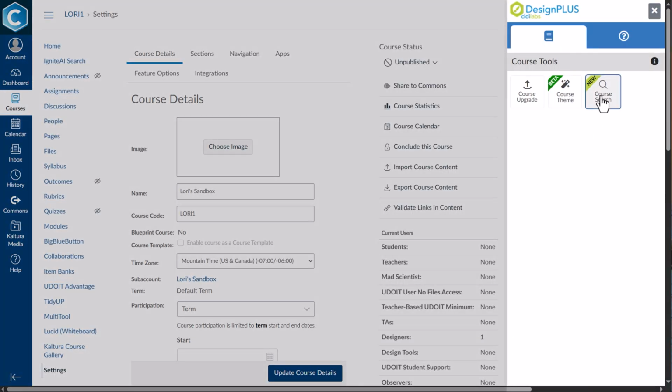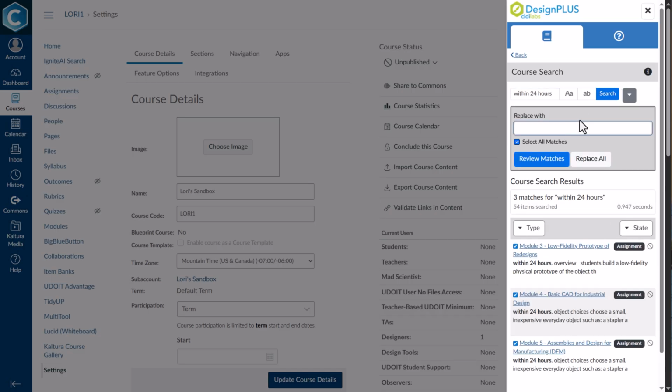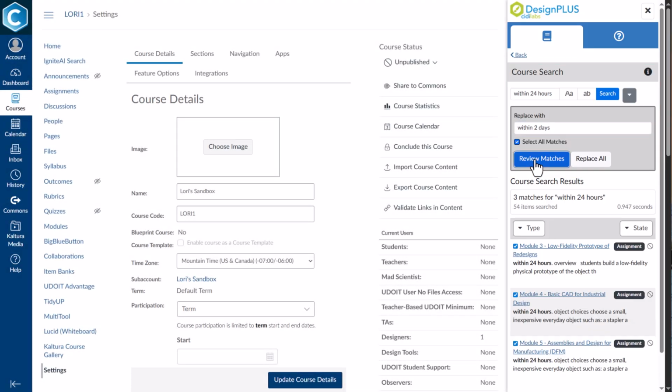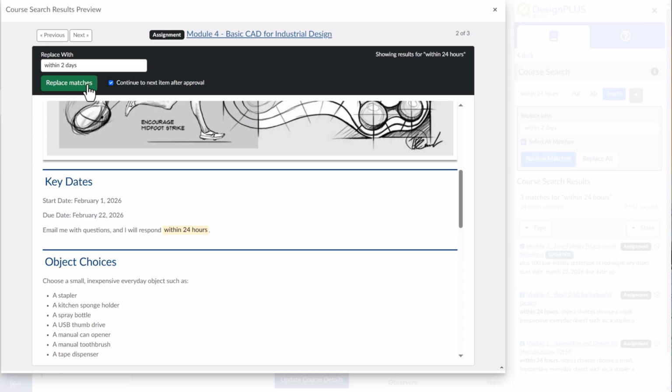You may also know that DesignPLUS can save loads of time in the process of creating, styling, and updating course content, but did you know that you can now make updates across your course with a single action? Imagine that you changed an expectation in your course that is mentioned in every assignment. The course search tool enables you to find and replace all instances of it with the touch of a button.